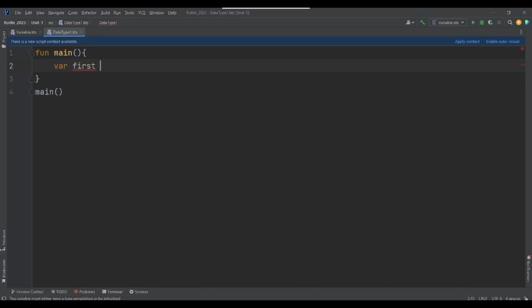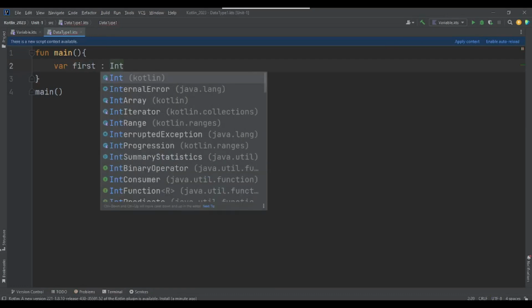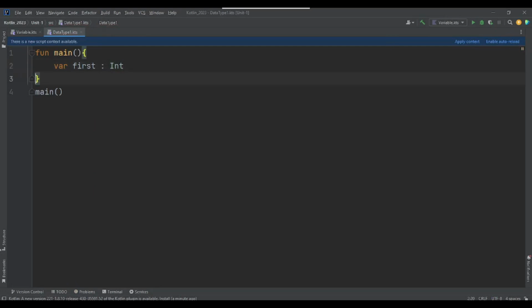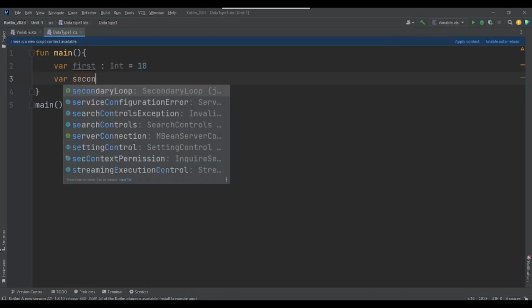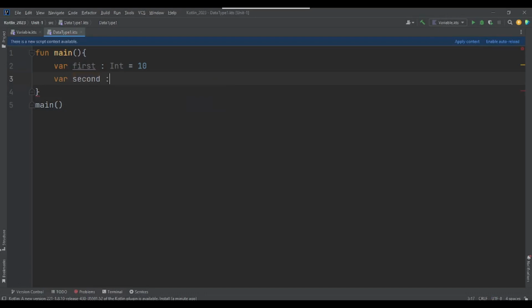Now I am creating a variable, for example var first colon Int. This is the line by which you can create a variable. You can initialize the value also, for example equal to 10. Here I am creating another variable, for example var second colon Float equal to 10.20 semicolon.